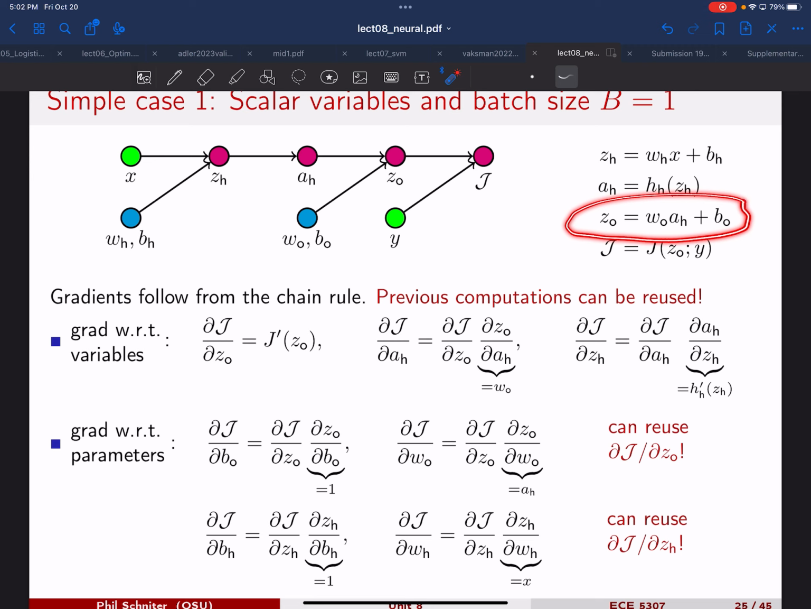WO, right? So this is just nothing more than WO. And WO is a known parameter because it's the value of WO at the beginning of this gradient descent step. Okay, so now we know this.